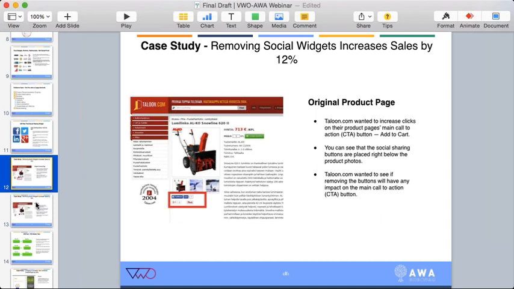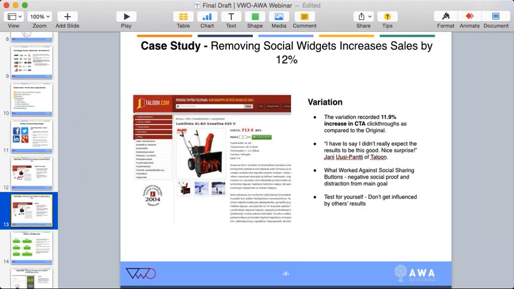The head marketer at Talon.com, Yanni Fanti, went against the popular notion of featuring social sharing widgets and removed all the Google Plus, Pinterest, and Facebook share buttons from its product pages. Now you can see in this particular slide that the social sharing buttons are placed right below the product photos. Yanni wanted to see if the A/B test would have any impact on the main CTA button. Will the conversions go up? So what he did was he removed them. Now, not so surprisingly, there was an increase in sales of 12%.